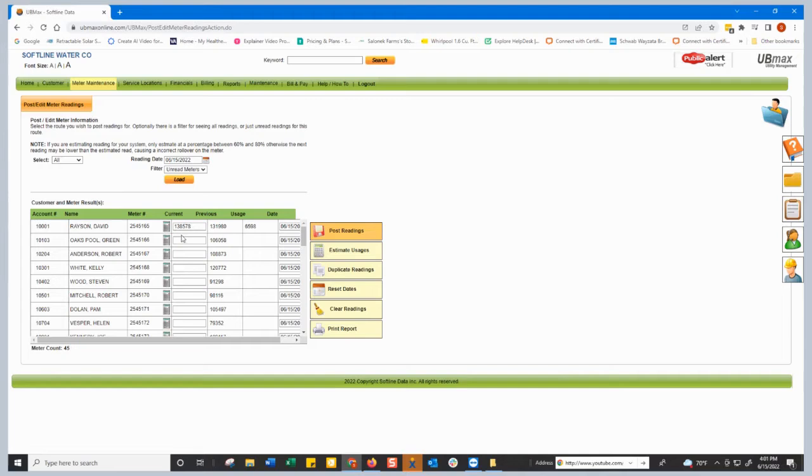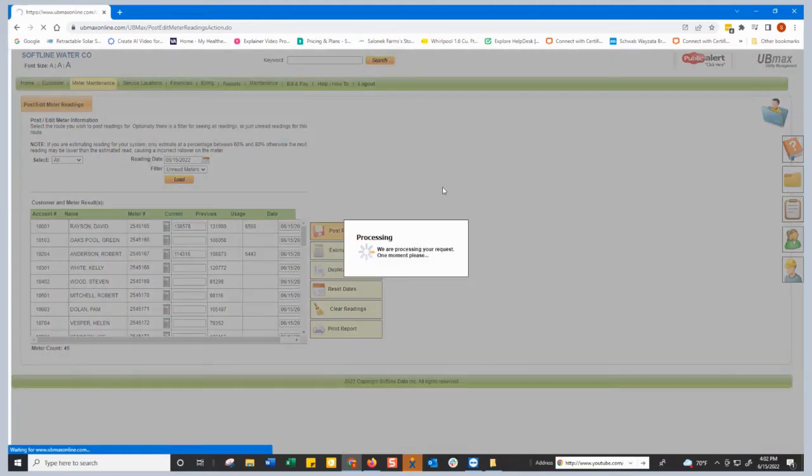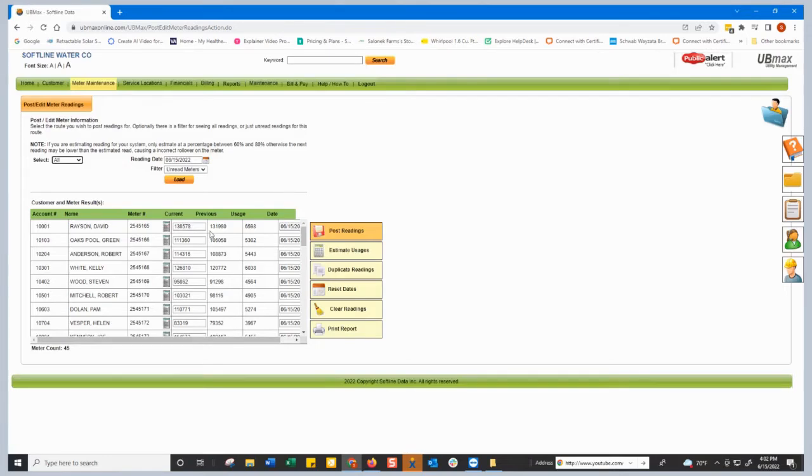Because if you upload your meter reads from electronic readers or from that tablet, you may have some that are blank here and you don't know what they are, then you would come in here and estimate them at that point. Now, our program will let you estimate everybody. By clicking where it says estimate usage over here, it will estimate everybody at 70% of what their average is. Again, I will click on estimate usages just to show you what it looks like, and that's all there is to it. Pretty simple to do.